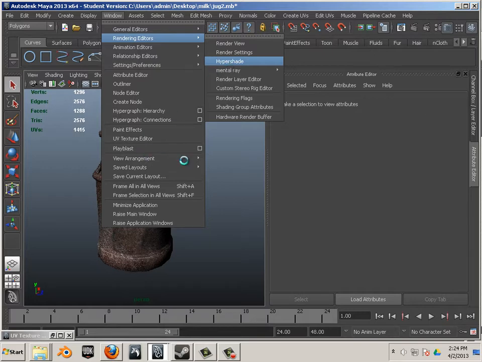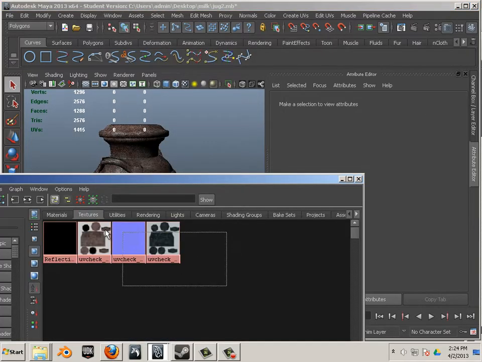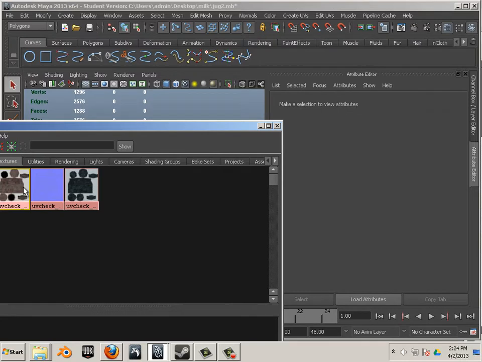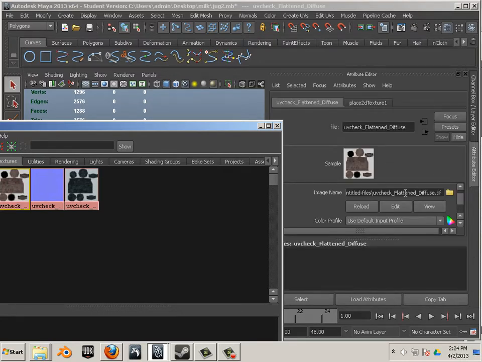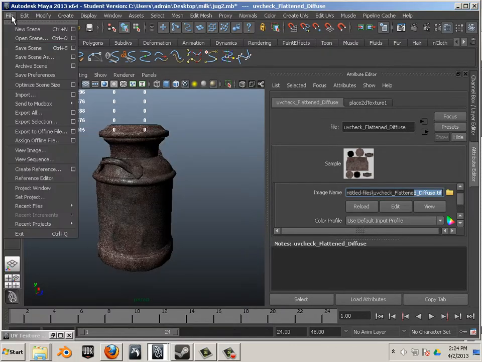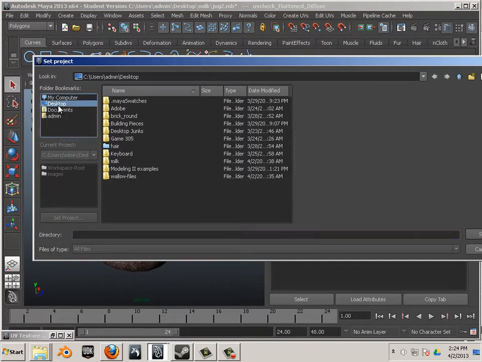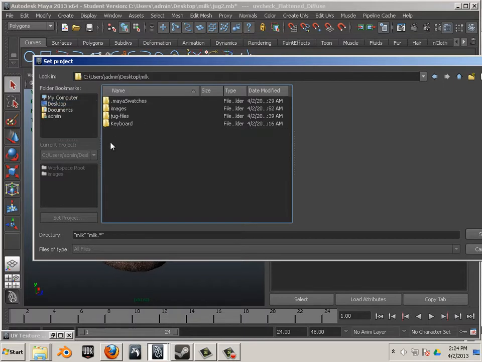Let's go to Hypershade. There are 3 textures here. And if you double click on them, it'll bring up the properties over here, and you can see these are on my hard drive somewhere. They are in Images, Untitled Files, UV Check, Flattened, Diffuse. There was a time when I set up a project, when I went in here and I physically set project, and I made that into a folder called Milk. Because of that, it saved everything into the Images directory.